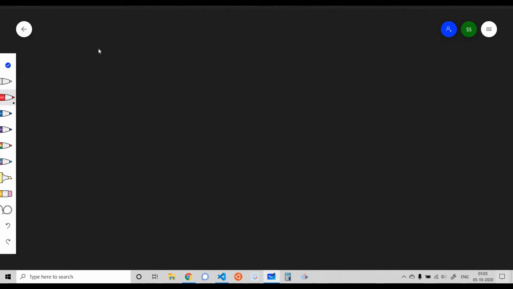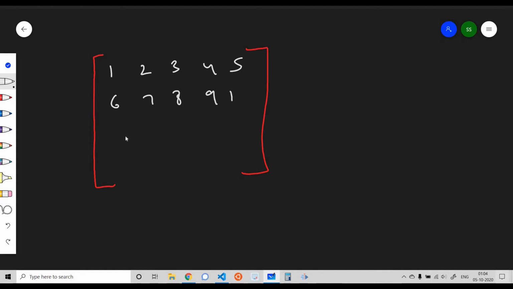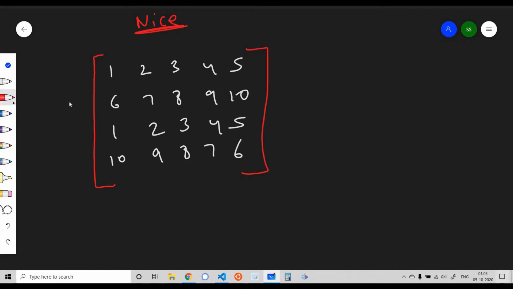Suppose we have a given matrix of this size. Say I'm writing down the elements: 1 2 3 4 5, 6 7 8 9 10, again 1 2 3 4 5, and let's go 10 9 8 7 6. They want us to convert it into a nice matrix.